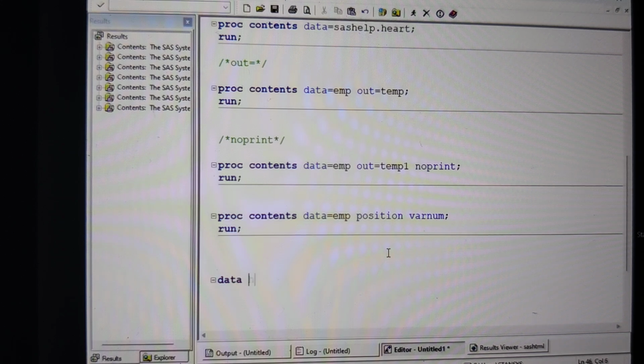I asked you, create a data set called heart one from the SAS help library, sashelp.heart. While creating this data set, in sashelp.heart, we have 16 variables. I asked you, please apply the labels for all the 16 variables, and labels should be meaningful. Yes, sir. How to apply the label?